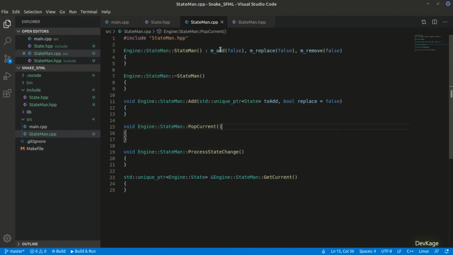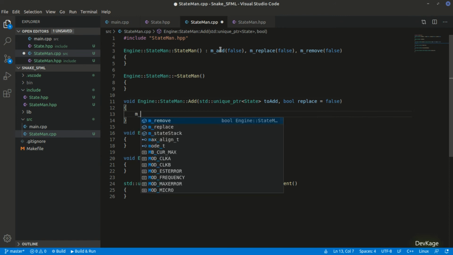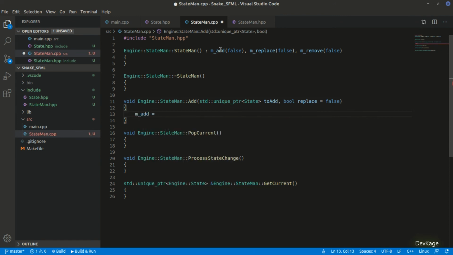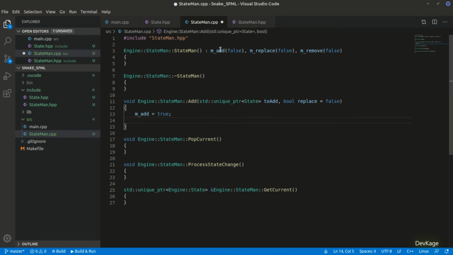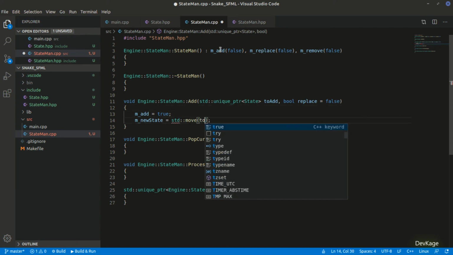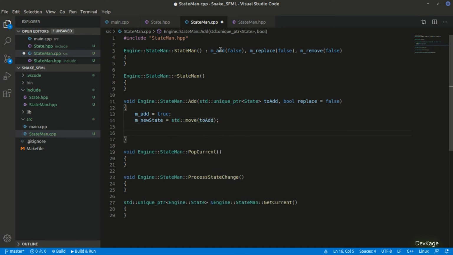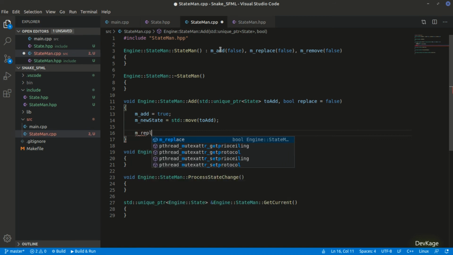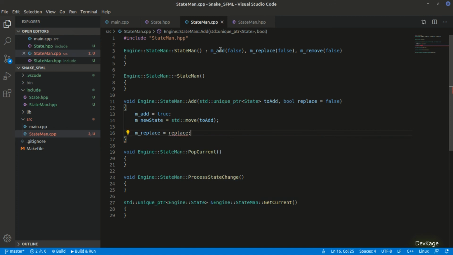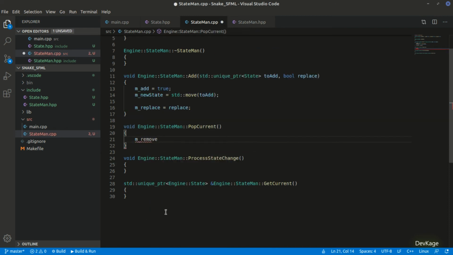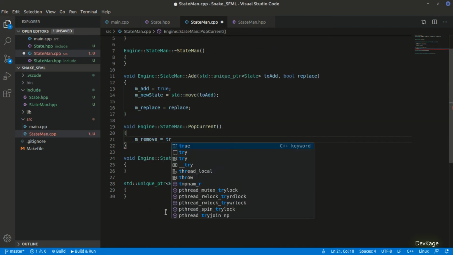Now let's start defining the four methods. Inside add, first thing I'll do is set m_add to true. Next, let's store the state being added in m_newState. As these are unique pointers, we will have to use std::move to transfer the ownership from toAdd to m_newState. And last thing to do in this method is to update m_replace with the replace variable. And we don't need to specify the default value here, so I'll remove that. Next, moving to the popCurrent method, I'll just set m_remove to true here.